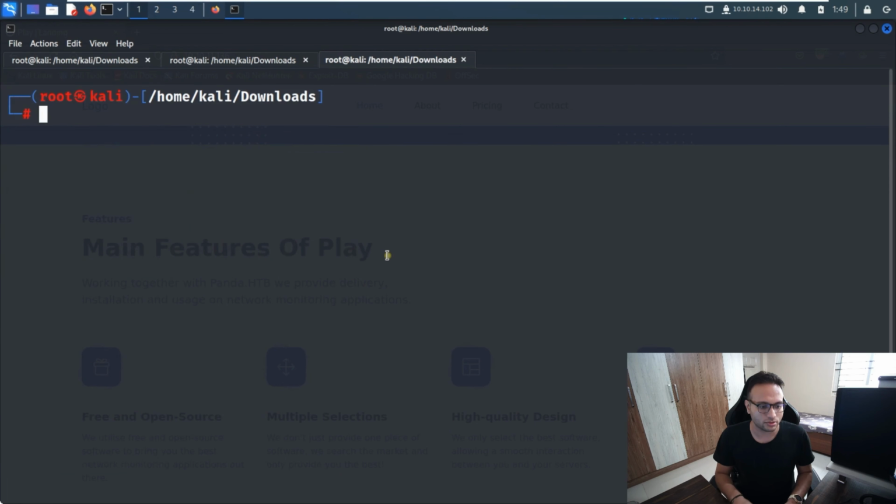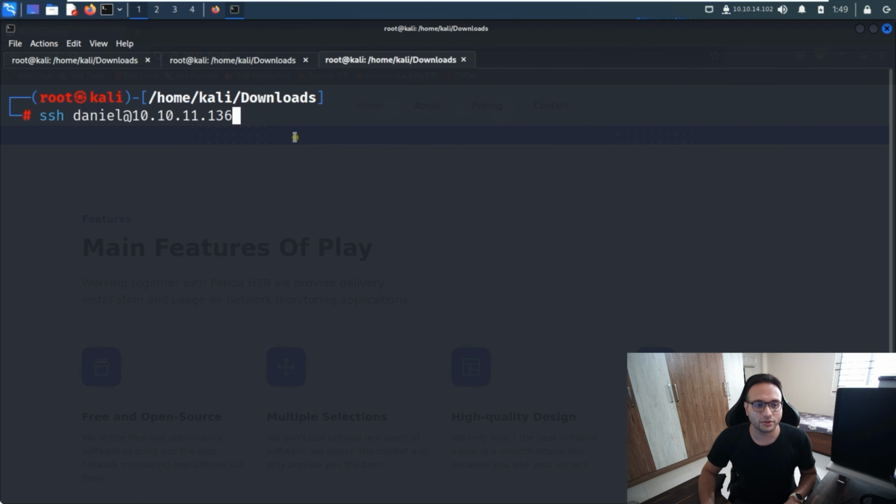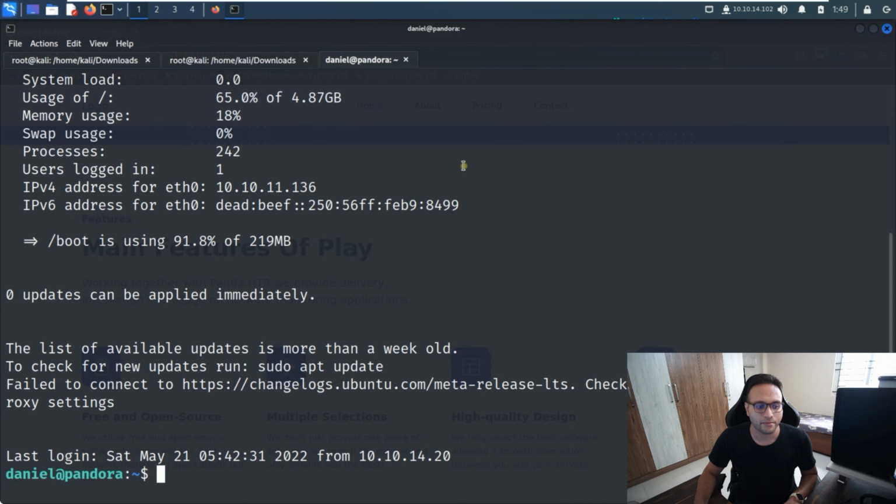Now I'm using the same credentials to log in. So Daniel is the user, the target IP address is already mentioned, and the password is the one I got over here. Let me try to log in with that. Perfect, I'm inside of it. Okay, so this is one of the sections for it.